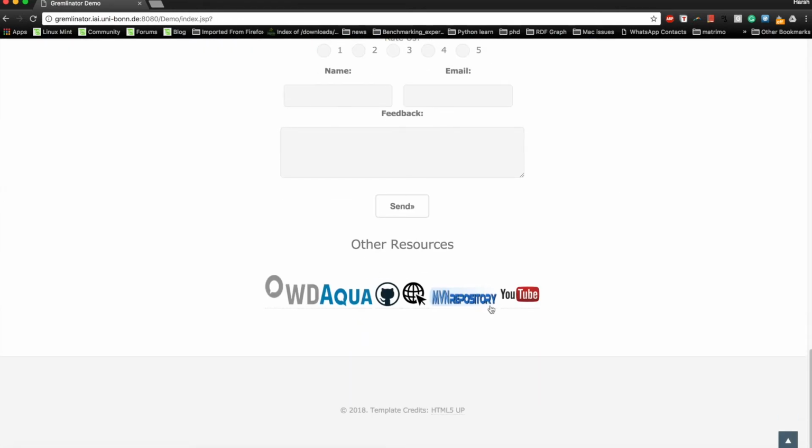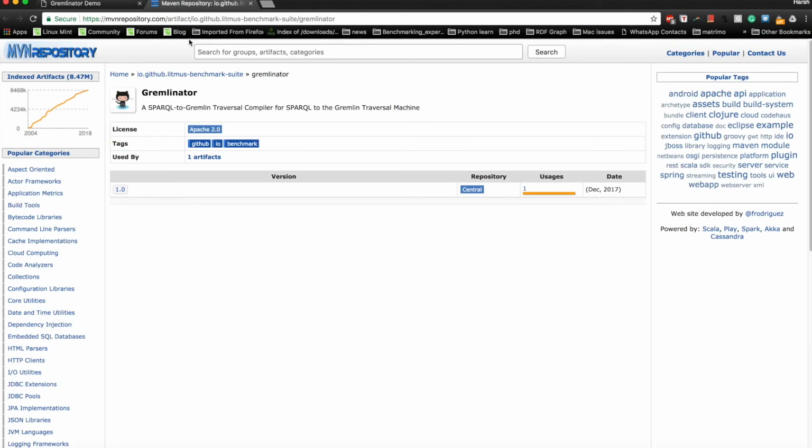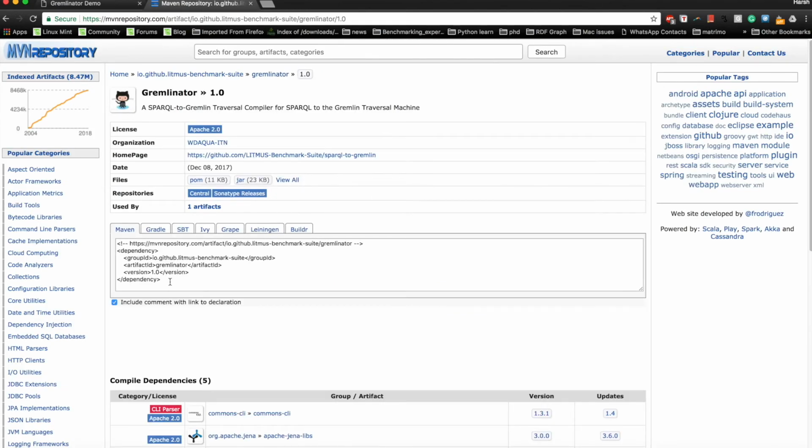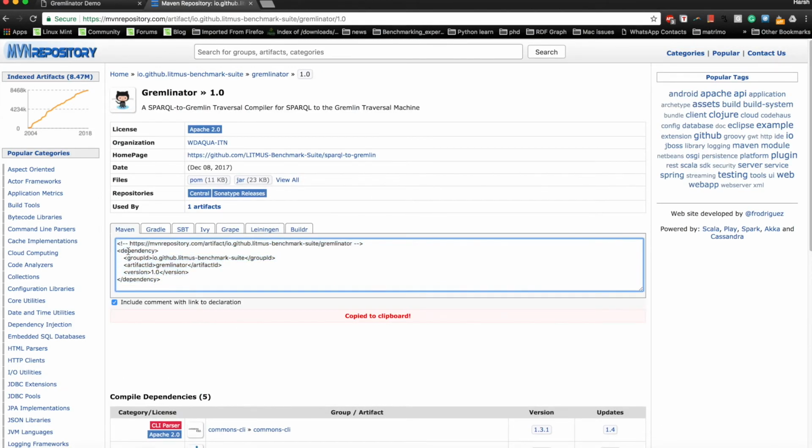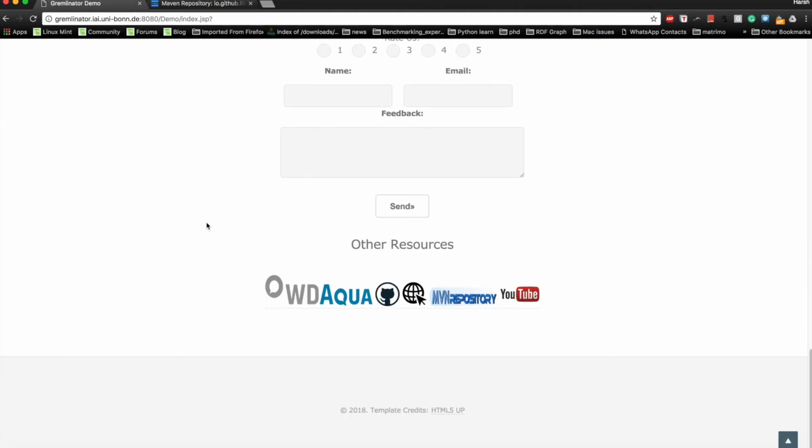If you wanted to use it directly in your application, you could find the Maven artifact of Gremlinator, which is already deployed on Maven Central. All you would need to do is just add this dependency into the pom file of your Maven project, and you should be done. You would be able to access all the methods and functions of Gremlinator, and then create your own application using our product.